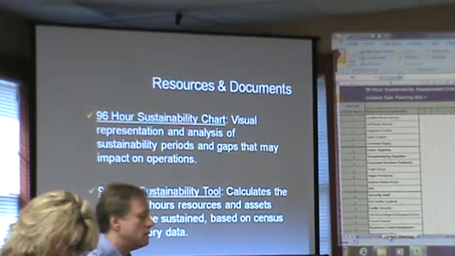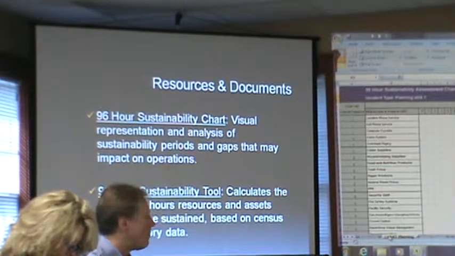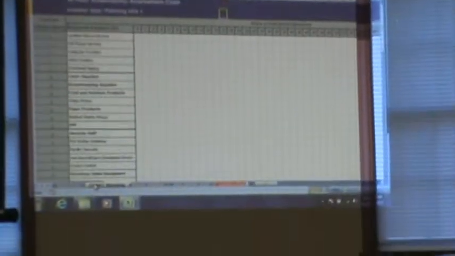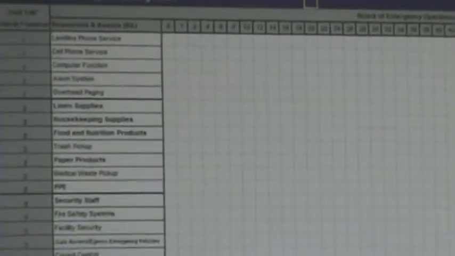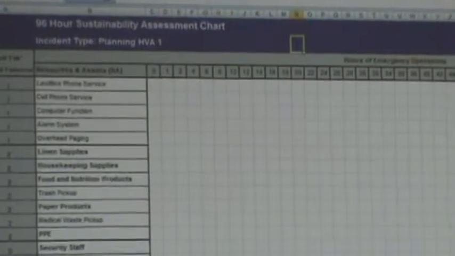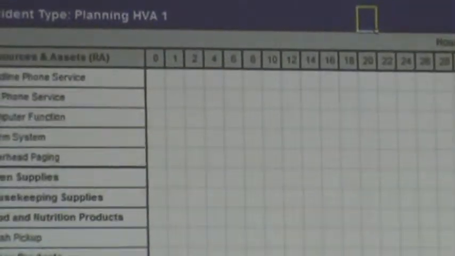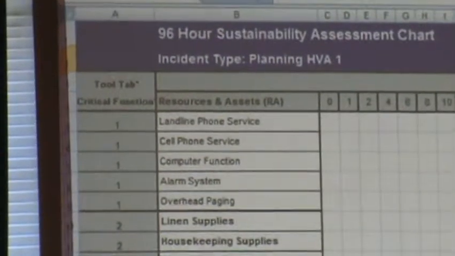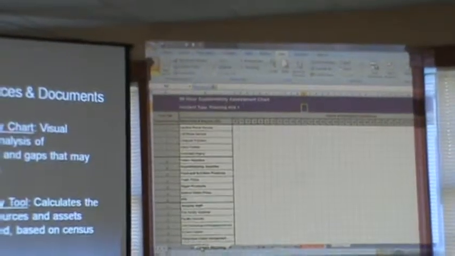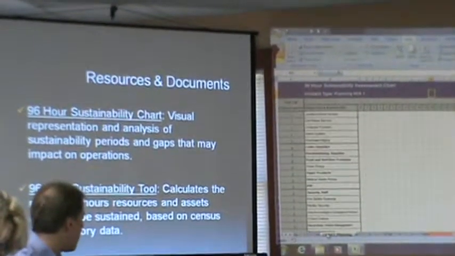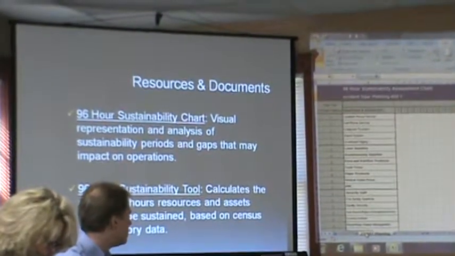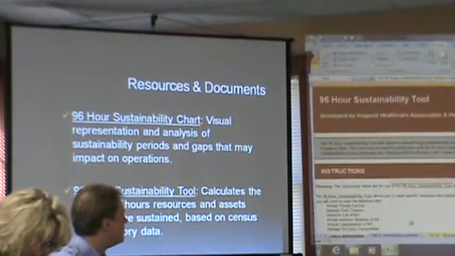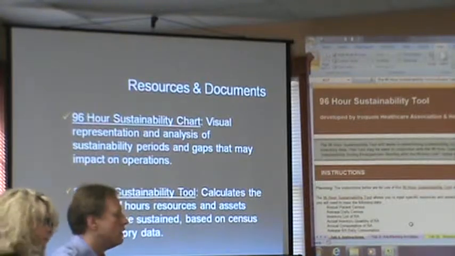The sustainability assessment chart, which is right here, it's a visual representation and analysis of your sustainability periods and the gaps that you have and how they might impact operations. The chart's color-coded, as we'll show you. The tool is an Excel document that will calculate the number of hours that your resources and assets will last. And those calculations are based on census and inventory data.